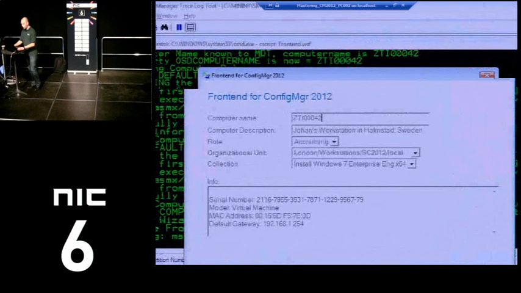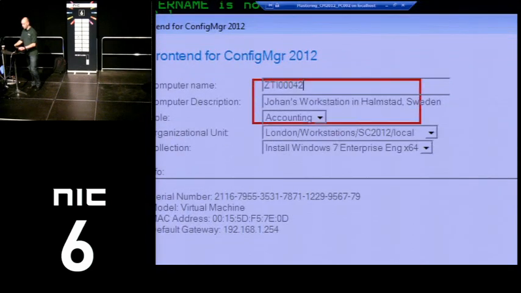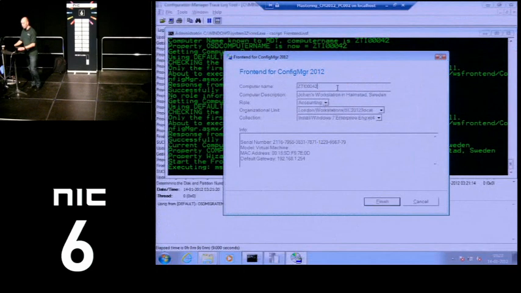It's reading those 3 fields from the database. If I change them, it will update them. It's reading the role from the database. It's reading the OUs directly from Active Directory. And it gives me a list of my collections in ConfigMgr to which I have advertised OS deployment sequences. If I click Finish, it will call a web service that will add the machine to that collection and go.